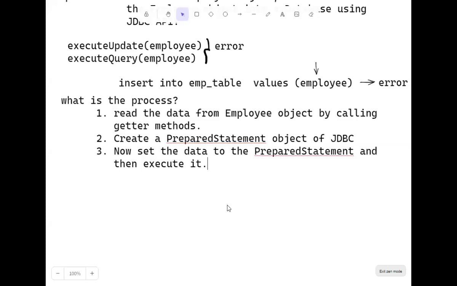Then, how do you read the data from the customer object? By calling getter methods only, right? Tell me first what you are doing, guys. You are reading the data from the customer object by calling which methods? getCustomerId, getCustomerName, getEmailId, getPhoneNumber. Like that, you are reading the data of the customer, right? Then tell me after that. Create a prepared statement object, then set the data to the prepared statement, then execute it. Are you following now? Right.